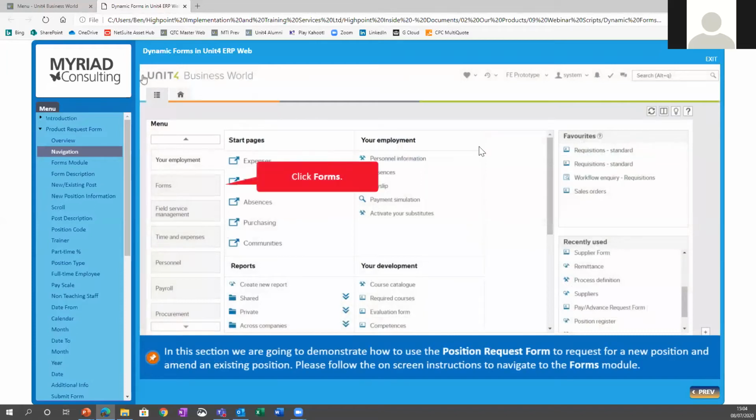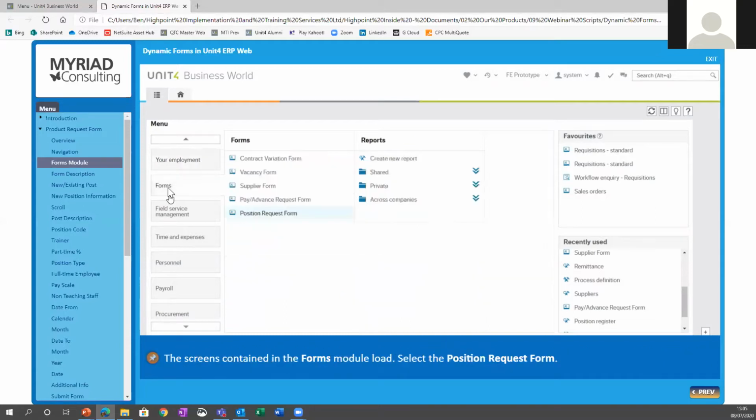This is our training system that we have been using, and within the standard configuration in the modules there is a forms module. We click on the forms module, and here are a number of forms that we have created. These are really just to give ideas. There's a contract variation form, which I'll log on to live later, a vacancy form, a supplier form, and there's an endless number of forms that we could possibly have.